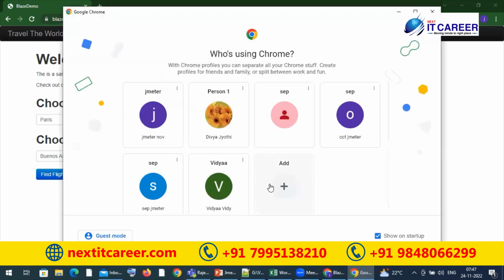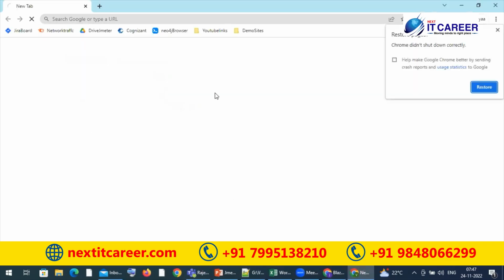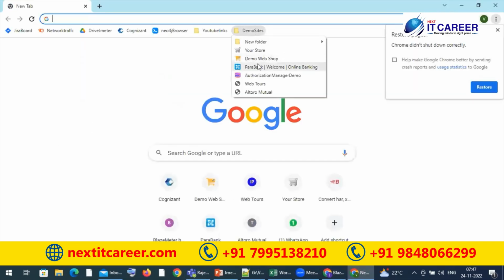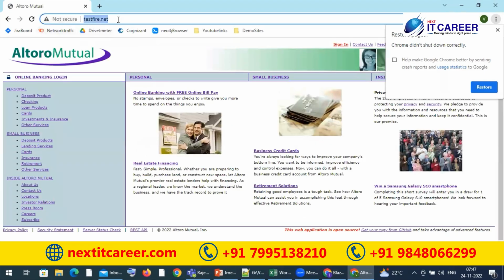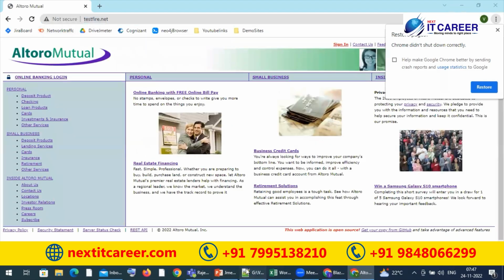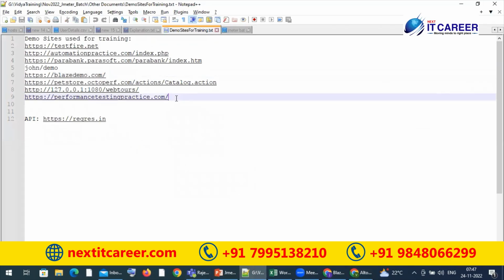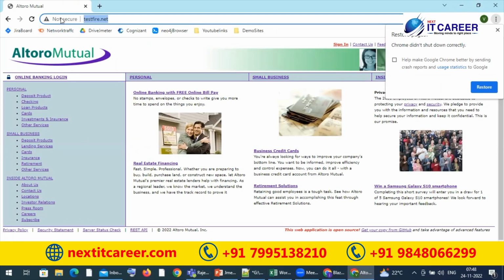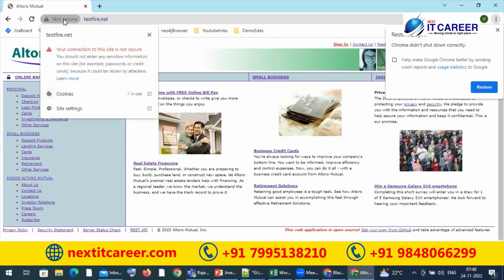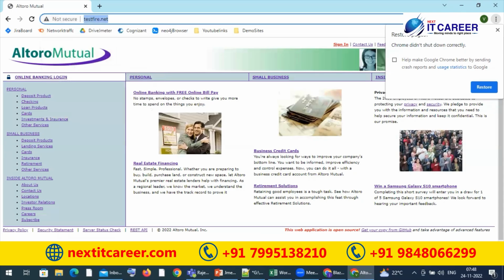I will tell you in another browser. See here, it was another demo site. See here, it was HTTP, right? That's the reason it's showing not secure. Your connection to this site is not secure. So this is how you need to observe whether it is a secure site or not a secure site. Clear, right?